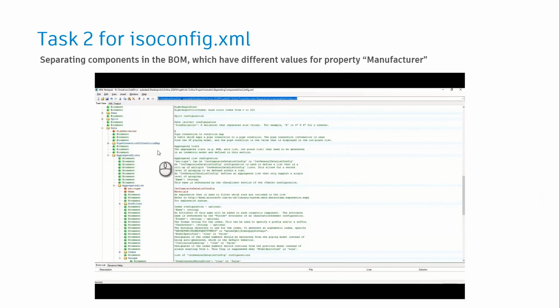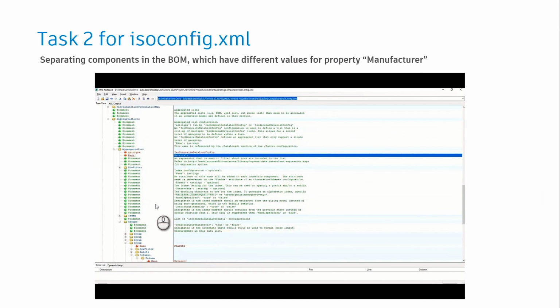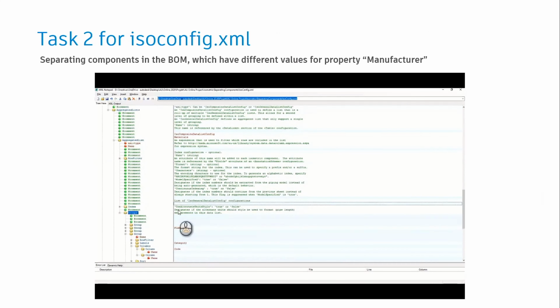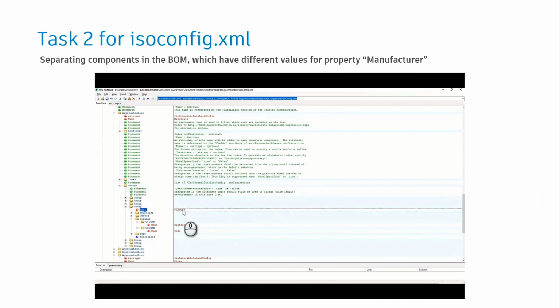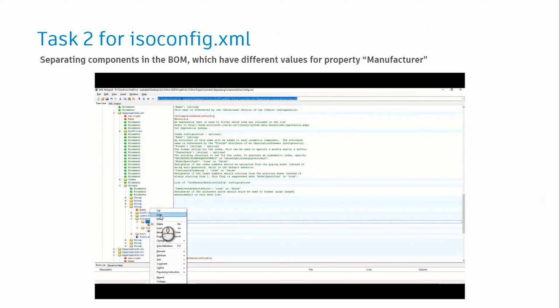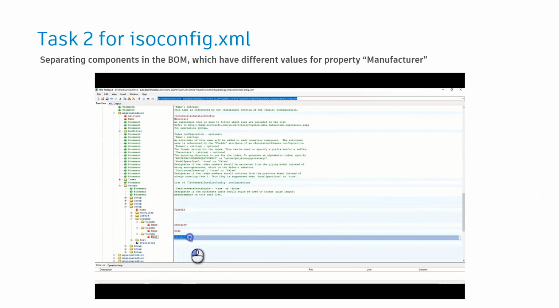Now we want to change this. In isoconfig XML, we are switching to a Node data, aggregated lists with the name materials. When we are looking for a group with the name flanges, in columns, we are just copying one of the existing columns and pasting it into the same level. And here we're just changing the name to manufacturer. Don't forget to save.